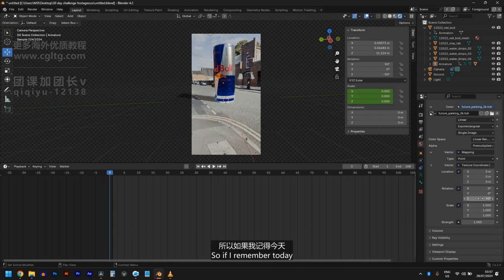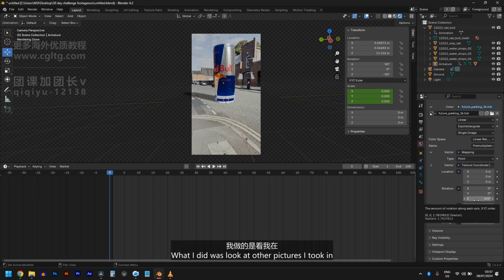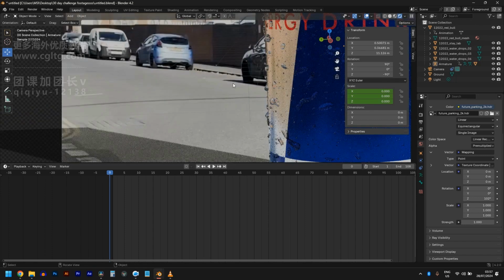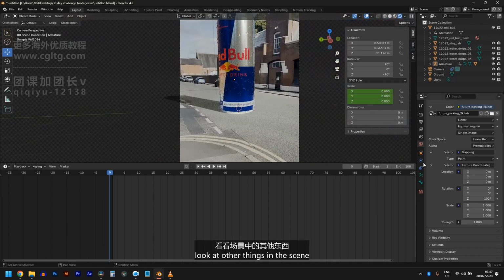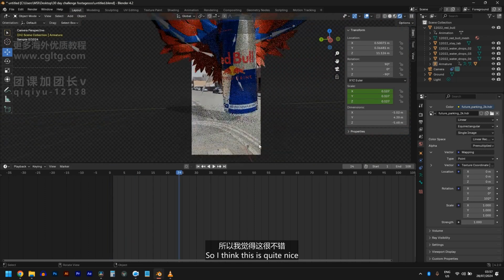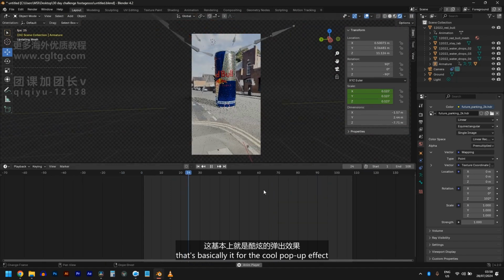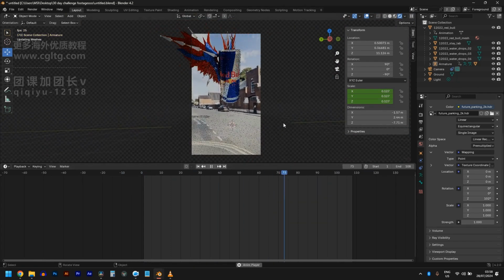So if I remember today, the sun at this time was pointing this direction. What I did was look at other pictures I took in that same area, other videos I took. You can also look at the car, what direction is it going, look at other things in the scene. So I think this is quite nice. So that's basically it for the flying. That's basically it for the cool pop-up effect.